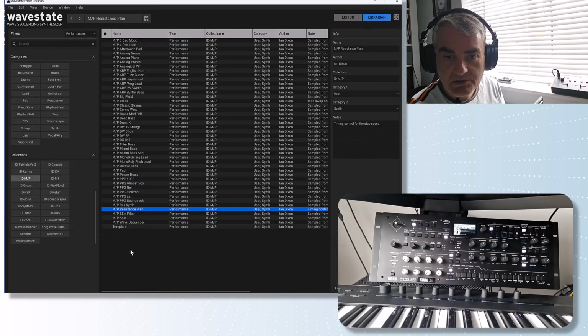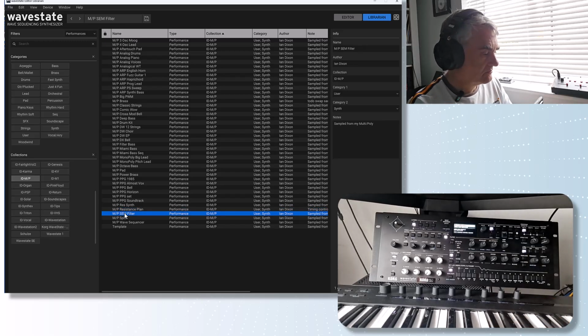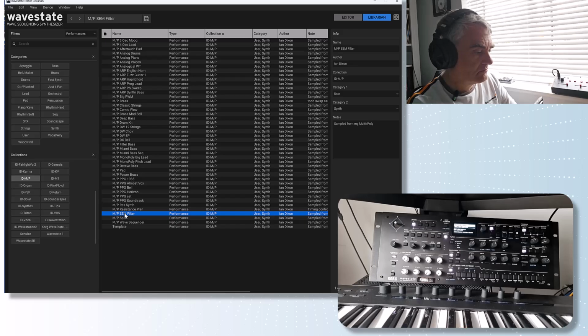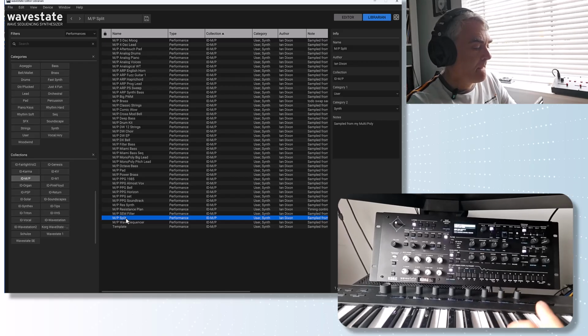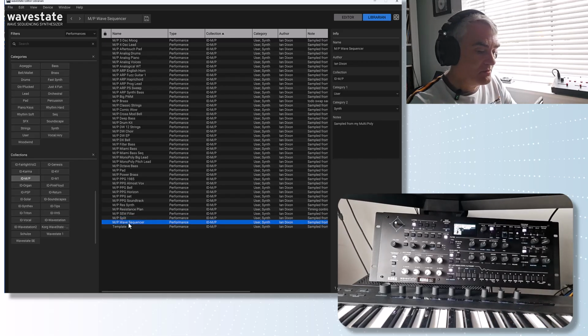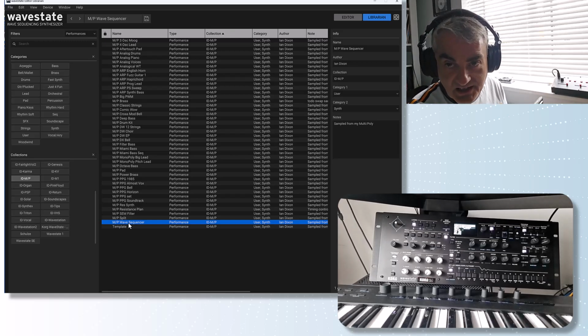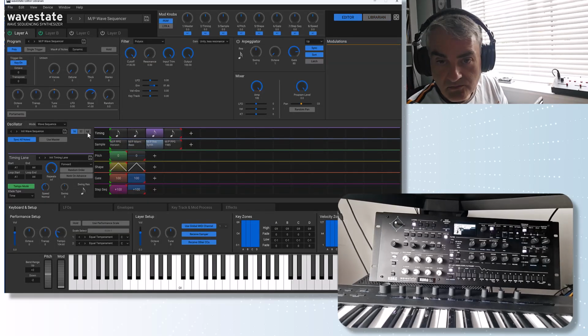So making use of those samples and sequencing them. And SEM filter. You can hear the dual filters there. This is a split one. So this one is called Wave Sequencer, and it is literally going through the sequence, the samples. Just to show you what kind of thing you can do with the wave sequences. You can see them there. I'm just cycling through them. And we've got 2 layers on this one as well.